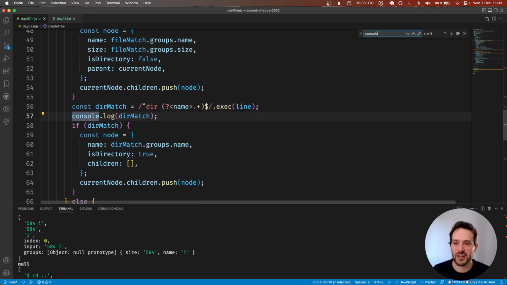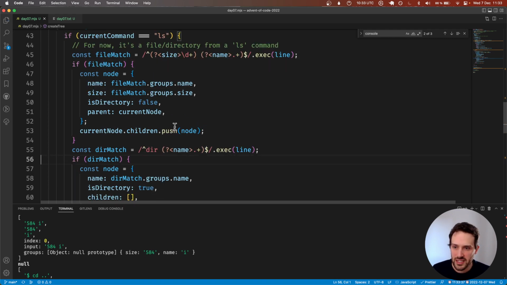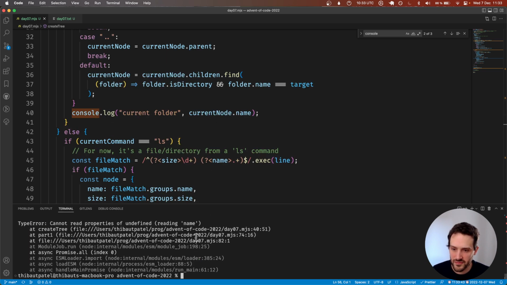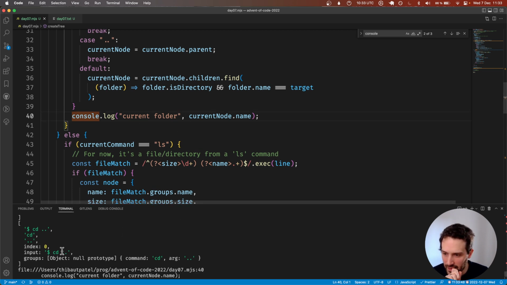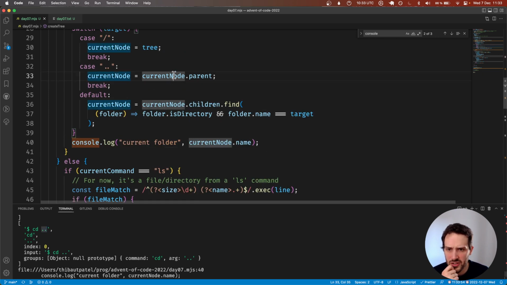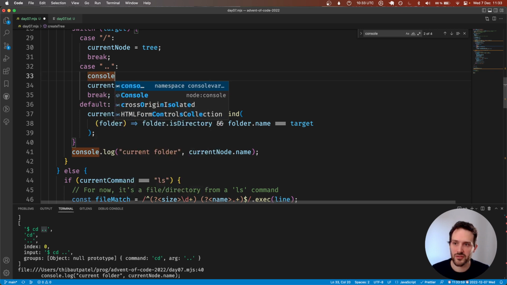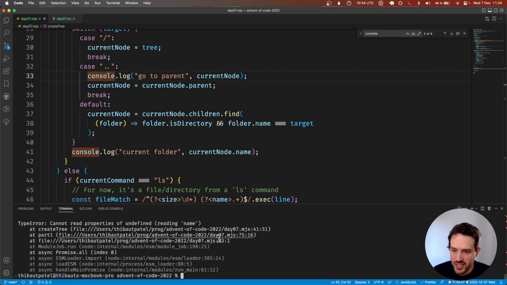So here we have another issue, which is that I'm displaying so many things at the moment. I need to have a bit of clarity, so we're gonna remove these matches because I think we are doing the right thing now. We have current folder. Okay, where am I at? cd dot. Oh, am I current node dot parent? Here we're gonna say console log go to parent and current node, just to see.